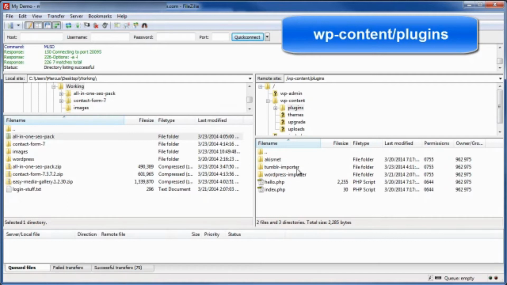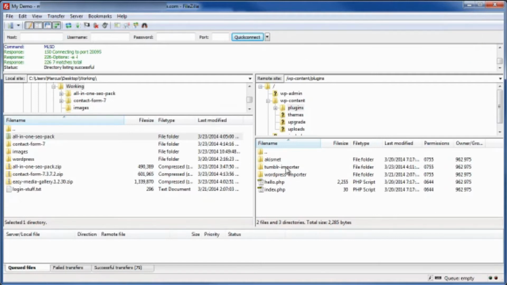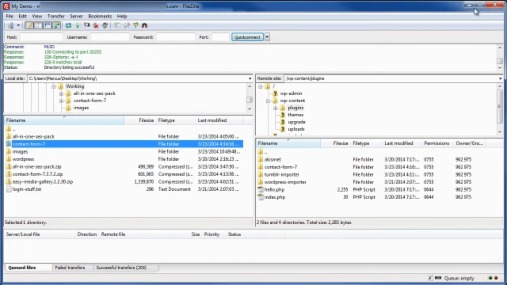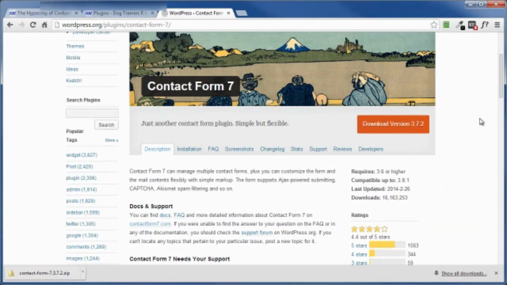You can see this is the one that we just uploaded by way of our WordPress site, and this is the one I want to upload now. So I'm just going to select that, right click, left click on upload, and it's fully uploaded. So let's go ahead and get on out of here. That's all we need the FileZilla for.